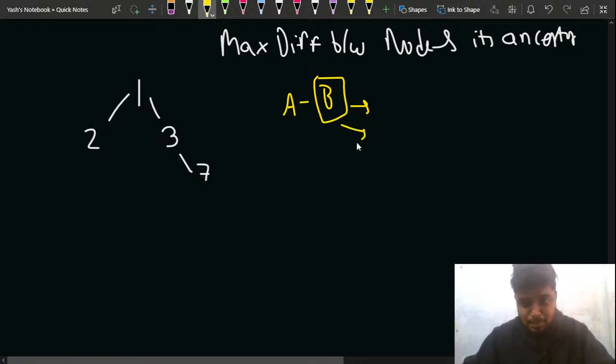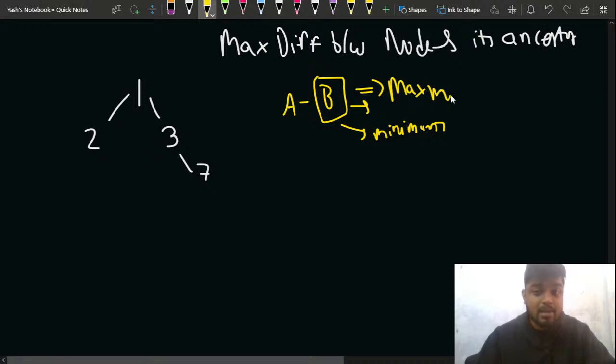If B is minimum for a particular given A, then can I say that my answer can maximize? This difference A minus B can be maximized, right? I can say this. How? So let's say you are at this node. Every node of the tree will be giving you the minimum that is up till there, right? So you come to this node and you start your traversal.